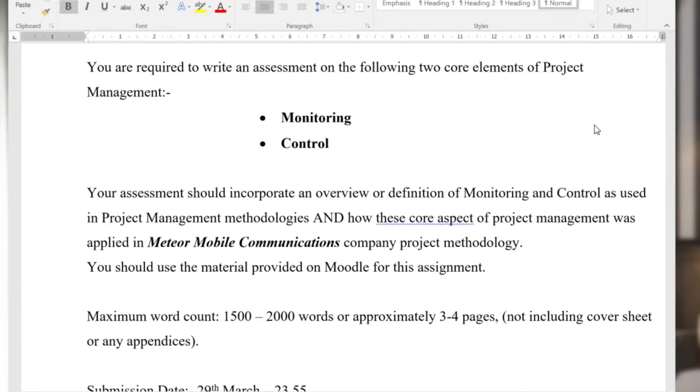What I want you to do is go and do a little bit of research through the notes and through Google, or any kind of half decent project management site or work. We did talk about monitoring and control and the concepts of it, what each means in project management. So start with monitoring and then control. In project management, this means this, and these techniques are used for whatever. Just talk about those two concepts, and then apply those definitions to the project management methodologies in Meteor.